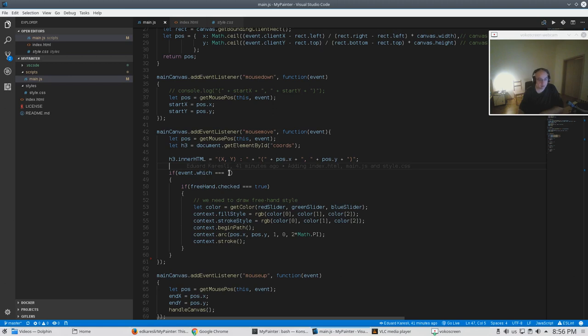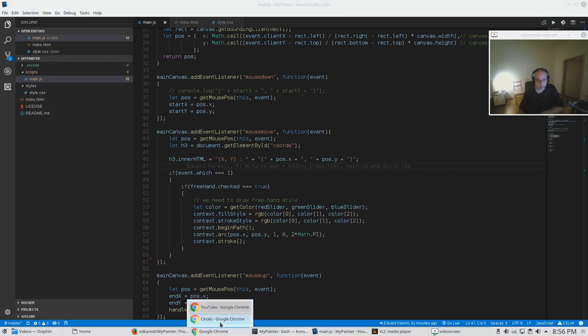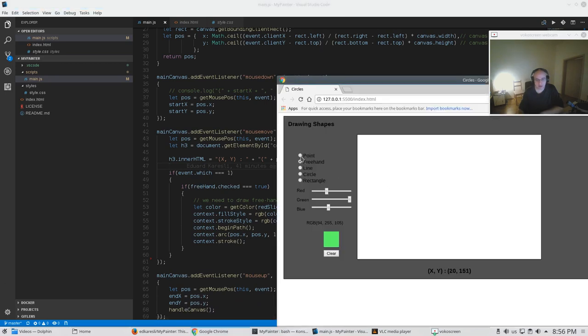Now, the left button has been pressed. I need to check whether the freehand radio button has been checked as well, because, for example, let's say I press, and now I'm dragging the mouse while pressing the button, but nothing is happening here because the freehand is not checked. So I release, and I get a dot that is drawn at the previous coordinate.